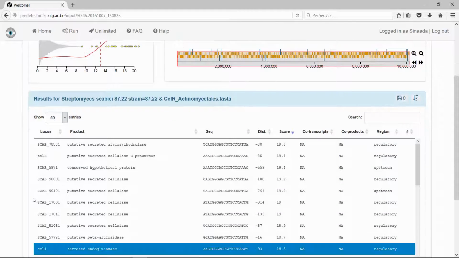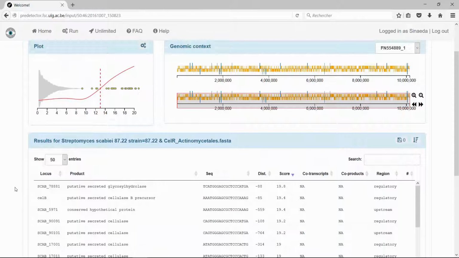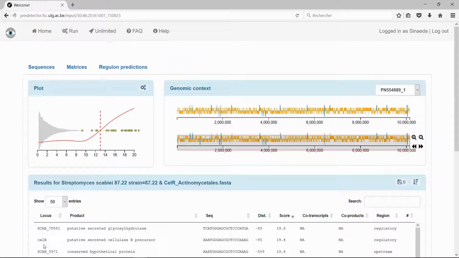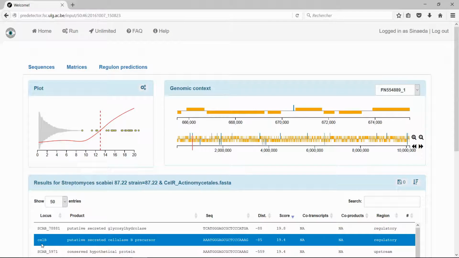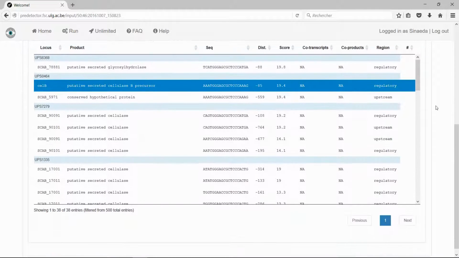The table below the graphs lists all the regular prediction hits. This table is also interactive, since you can order the results by clicking on the up-down arrows in any column or even search for text. You can also click on any row to update the genomic context and zoom on the selected transcription factor binding site. Clicking on the downwards arrow icon will display the output list by grouping hits that belong to the same intergenic region.